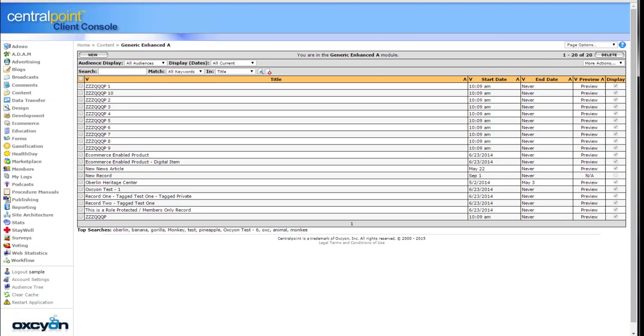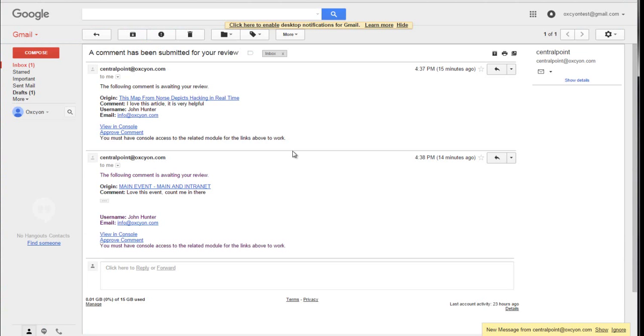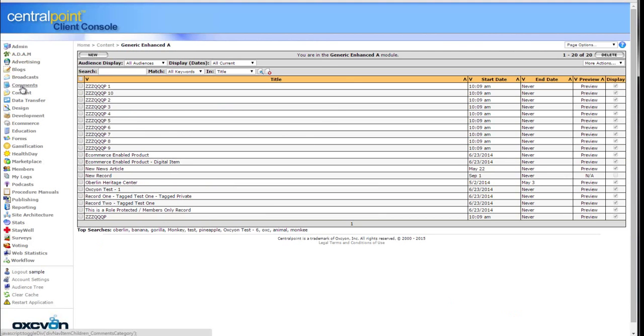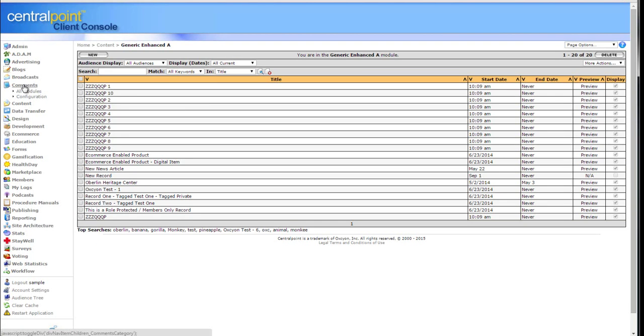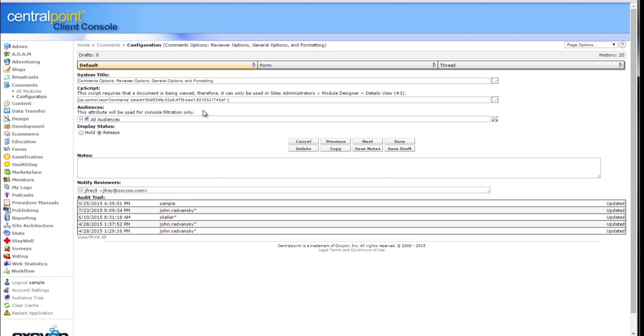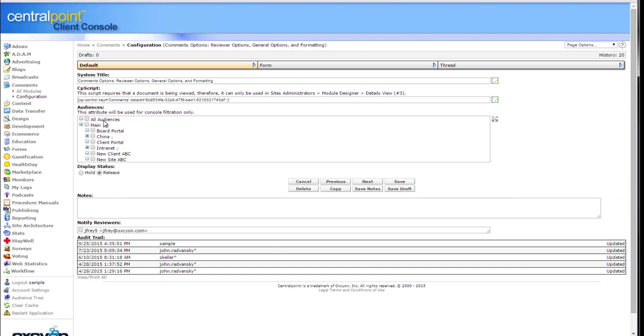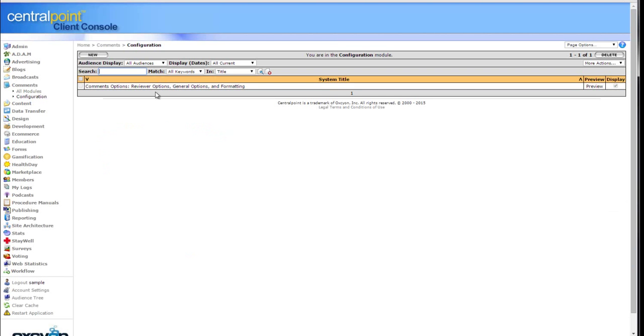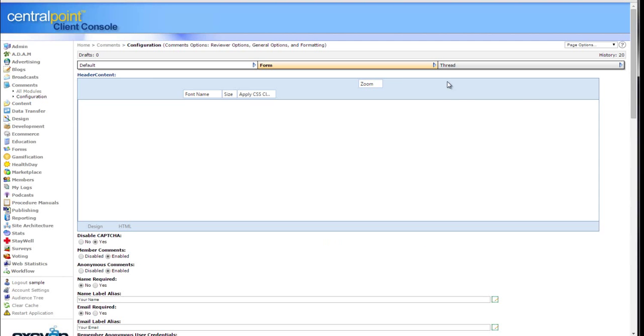And then, of course, you want to manage the workflow so that someone is notified so that they can be in charge of reviewing all the incoming comments. You'll find the configuration for comments by going to your comments section in the client console, going to configuration, and opening up that record. So you could actually have different scenarios set up. You might have Jane reviewing comments from this channel, Bill reviewing comments from another channel. So it doesn't have to be one person. You could have multiple reviewers reviewing different comments that are incoming from different areas.